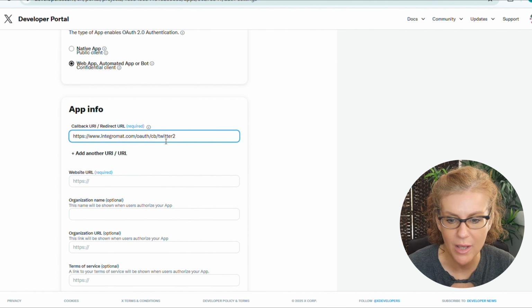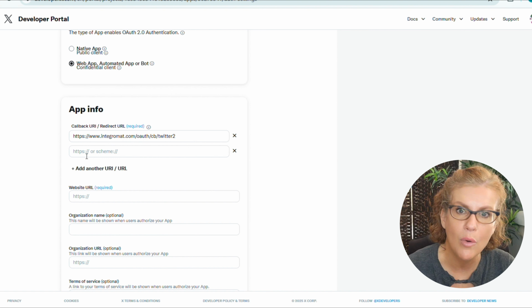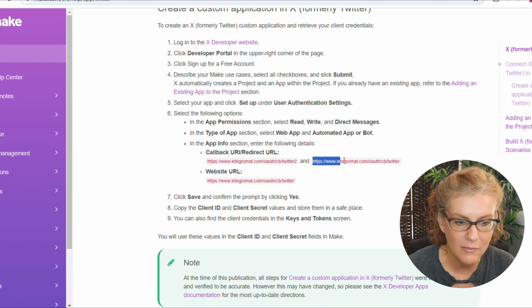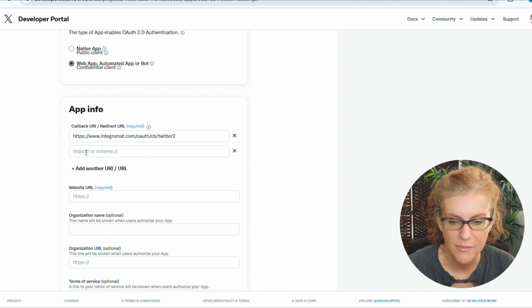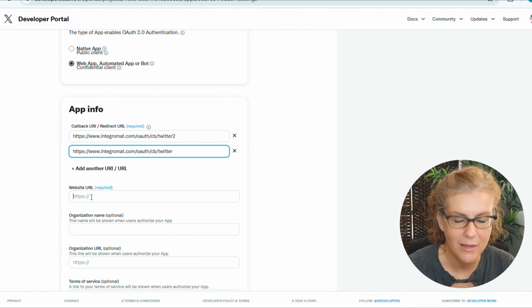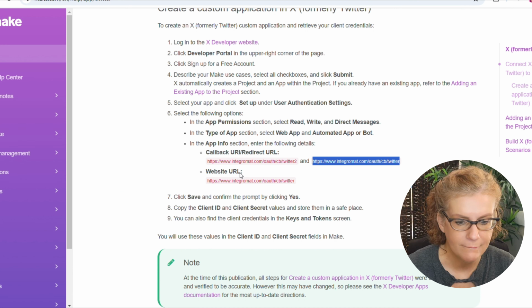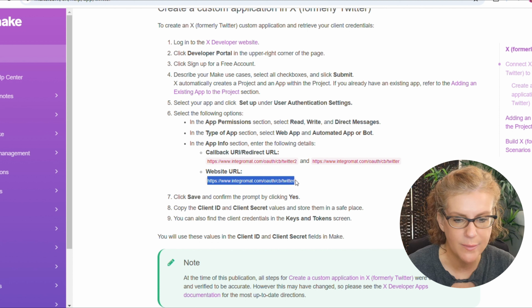And then below it, see this plus, add another one. We'll go back and we'll copy this one, and we'll paste it here. The website URI, again, it's in the documentation, the make.com documentation. And we've got that, and then we just paste it back in X.